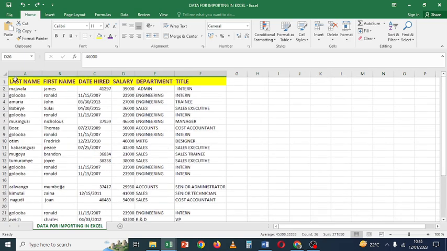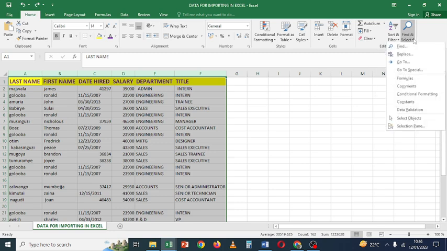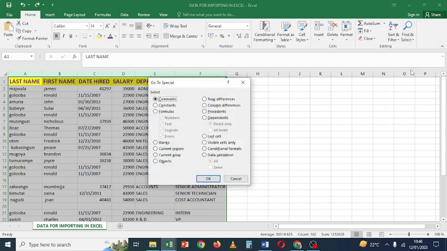So that is not a good practice. It is not going to help us format this work or clean it. So what do we do? Let's select the entire data set like that. Then on the home ribbon, we come to Find and Select. Find and Select. Then you click Go To Special.